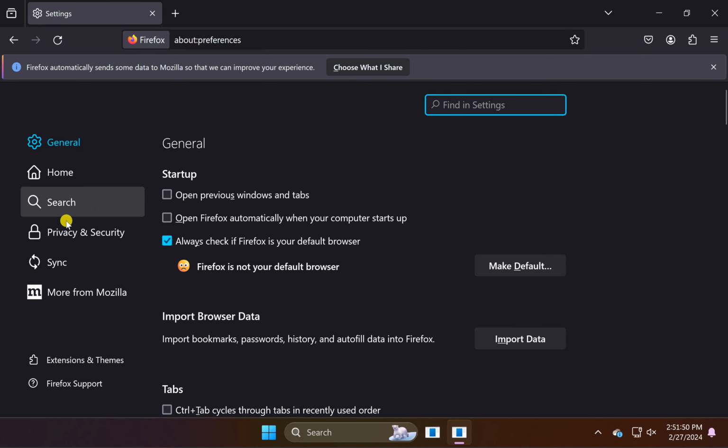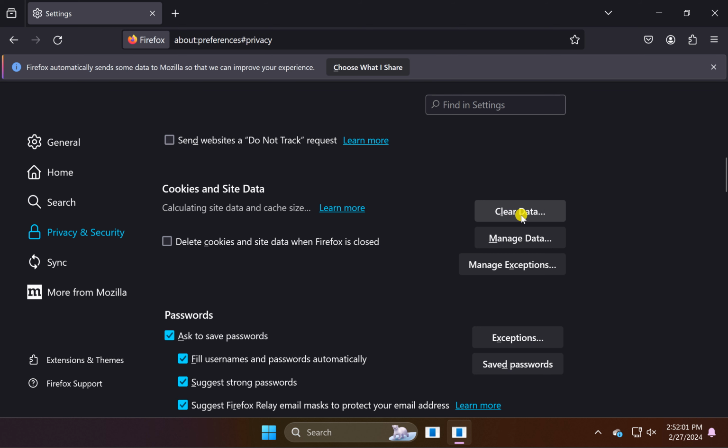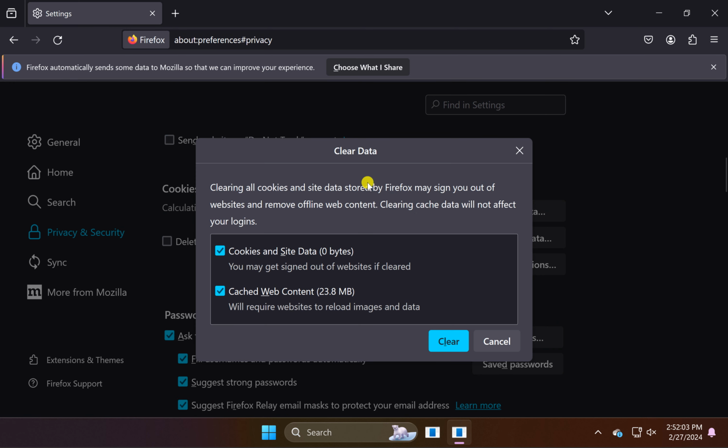In the left sidebar, click on this privacy and security option. On the right, scroll down and under cookies and site data section, click this button, clear data.